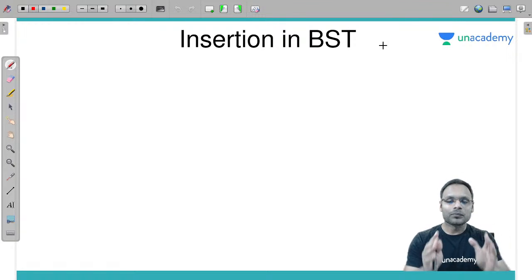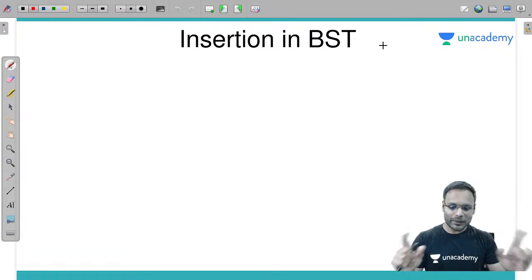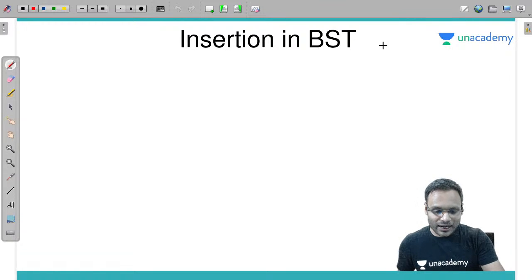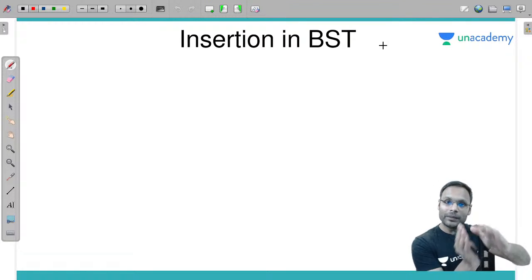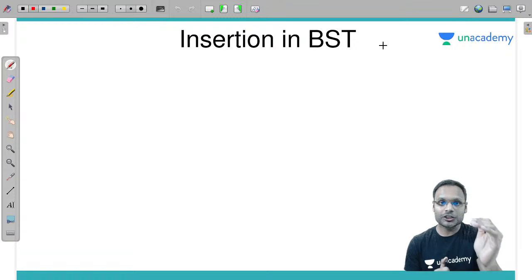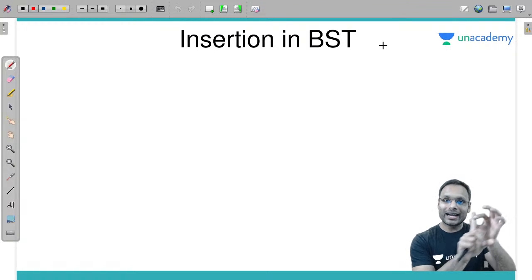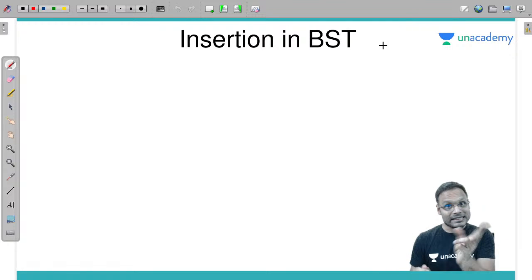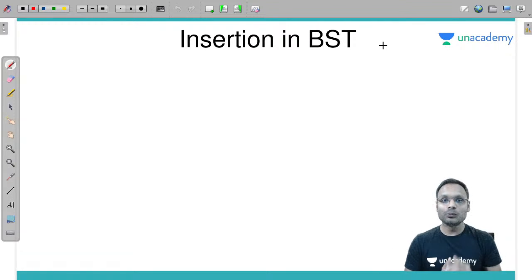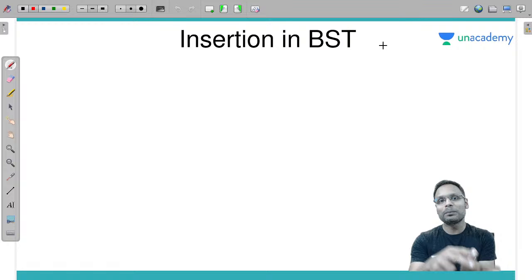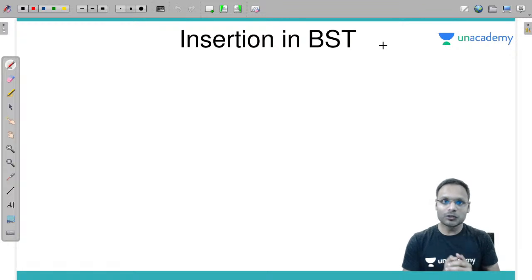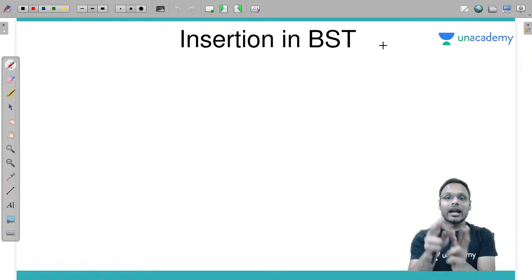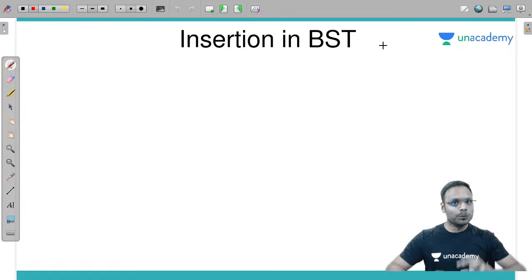Both. There are two implementations, two definitions. One implementation says that the duplicate keys should be kept in the left subtree. So the definition of BST should be like this: equal and lesser keys in the left subtree, greater keys in the right subtree. Second implementation can be, if we have duplicate keys, then duplicate keys should be kept in the right subtree. So the definition should be like this: only lesser keys in the left and greater and equal keys in the right side. Both are correct? Yes, correct.